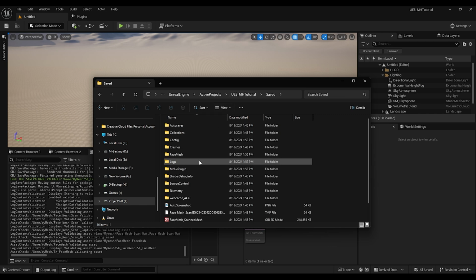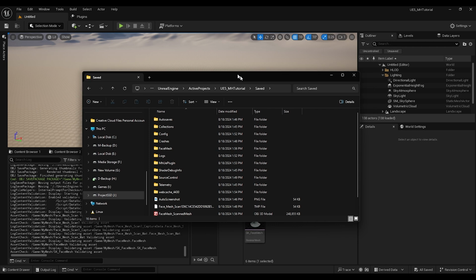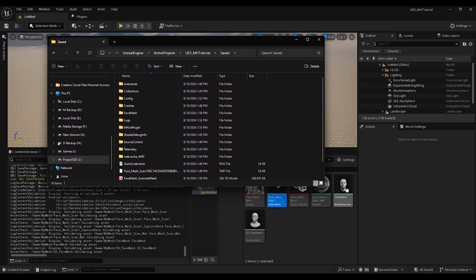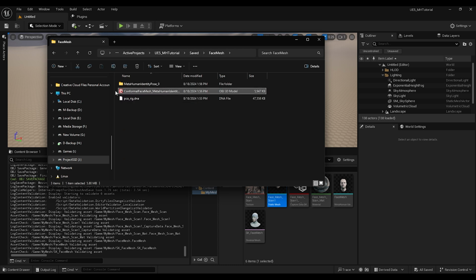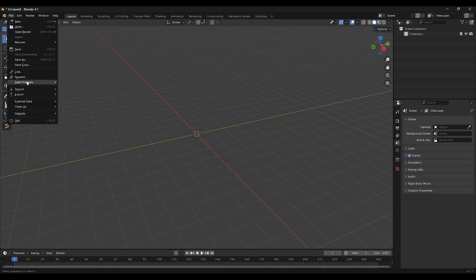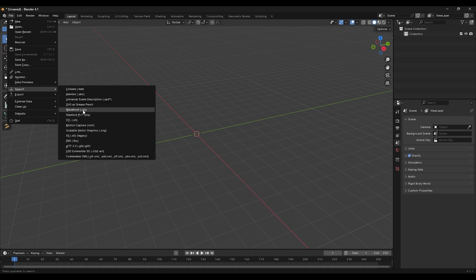Open Saved and find a folder that has the same name as your Metahuman identity that you just created. Open it up. And here we have a quad mesh of our face. Now open up sculpting software of your choice. In my case, I will use Blender. I will go File, Import, OBJ.